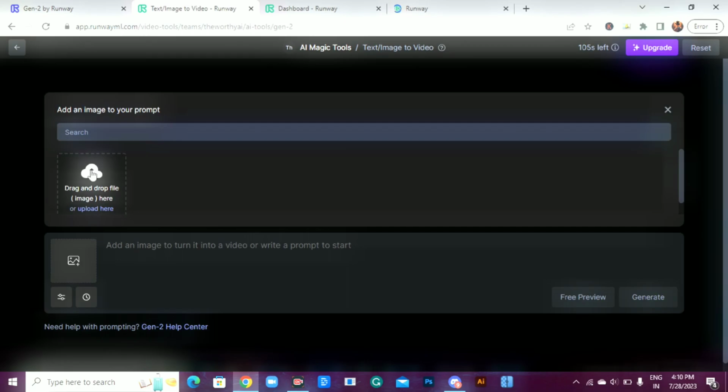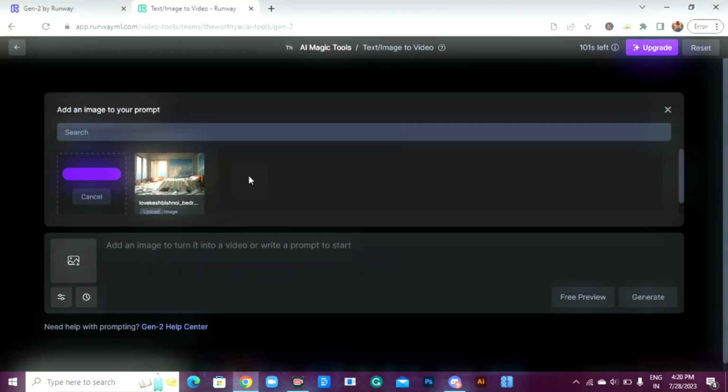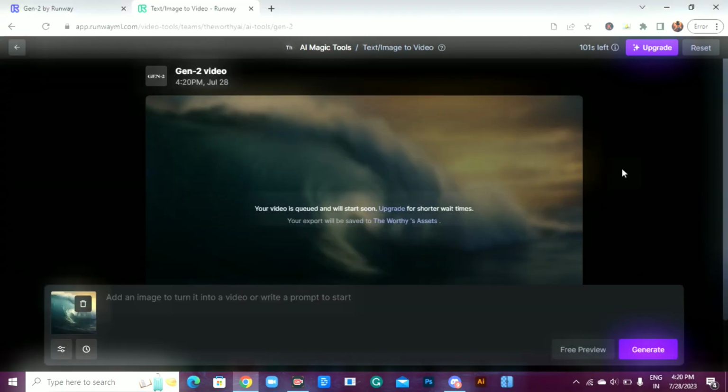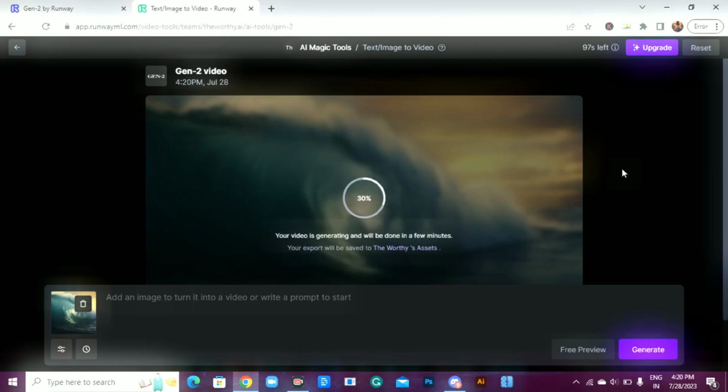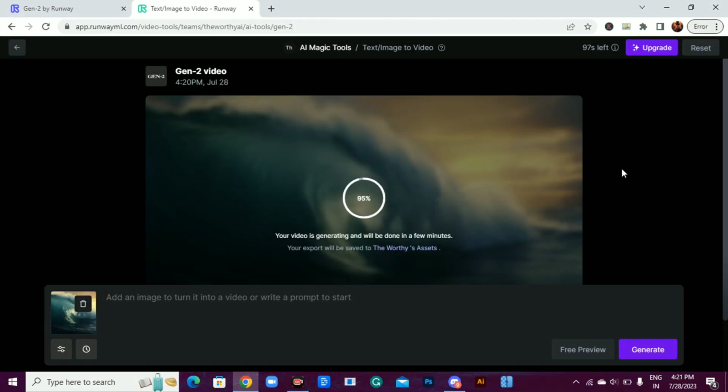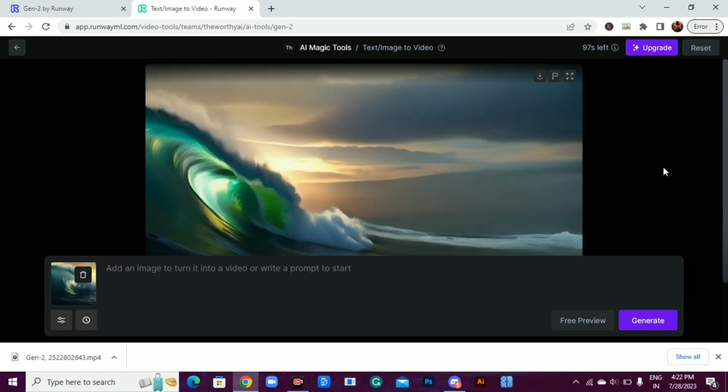Upload your selected image and let the AI work its magic. Within seconds, your image will be transformed into an amazing video. Click on the download icon to save your video.